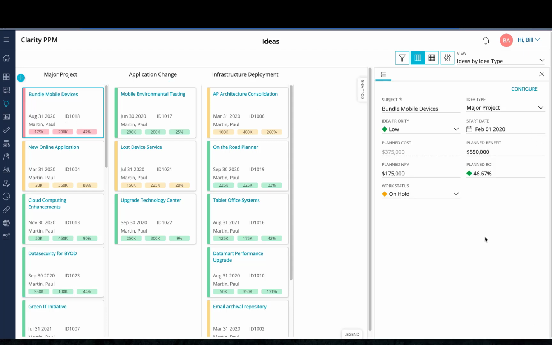You can also select a particular card and view the details in our details flyout. And as you select different cards, the contents of the flyout will update and change. To control the column headers for the board, it's based on a particular static lookup value. For this example, using the idea type. If we expand this out, we have three values: major project, application change, and infrastructure deployment. And that is displayed as the column headers within the board.